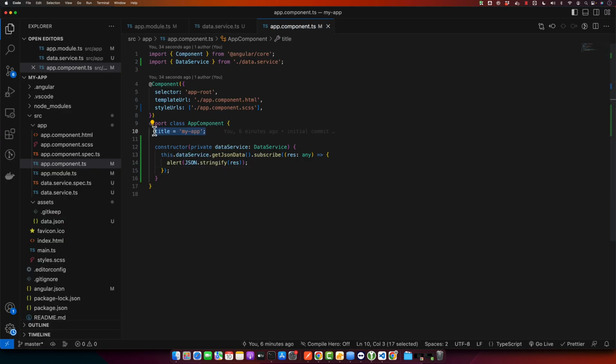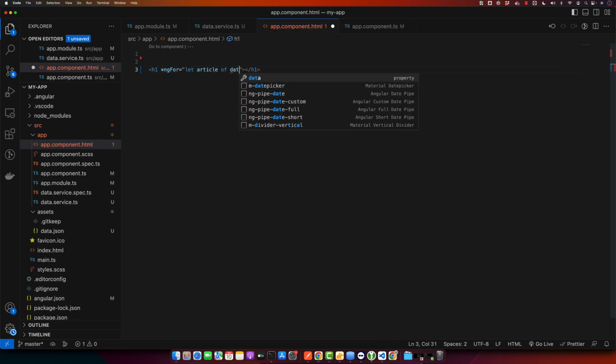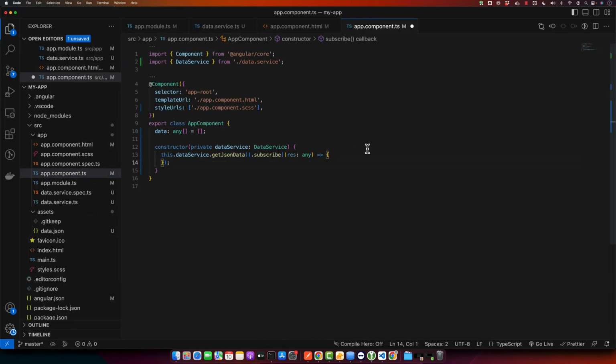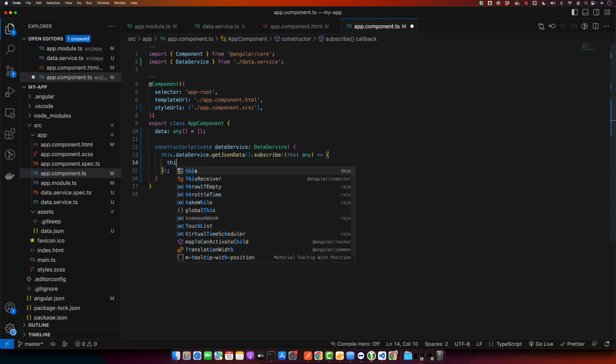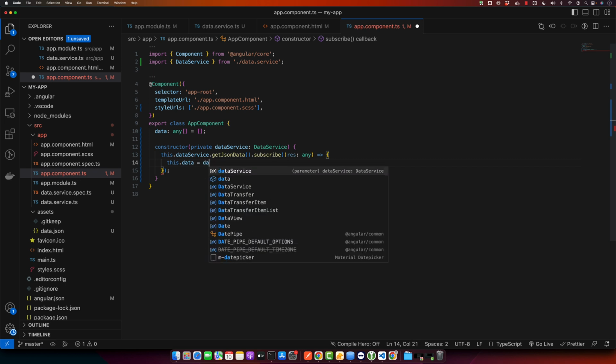For example, I will create data, an any array, and by default it will be empty. So in the HTML, I will remove all of this code and here I will be adding ngFor loop on this h1 tag. I will remove this alert and instead of that I will fill the data with the help of the response that we are getting from the observable.